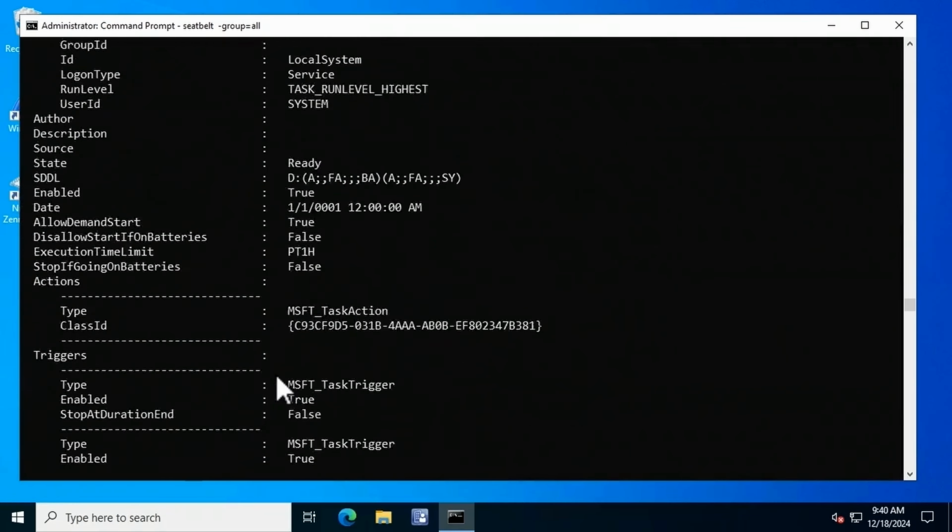Okay, so it finished up. Now let's go to the very top, and what I want to do is just highlight some of the information that is displayed here. Here's me running the command, seatbelt -group=all. There's our logo.